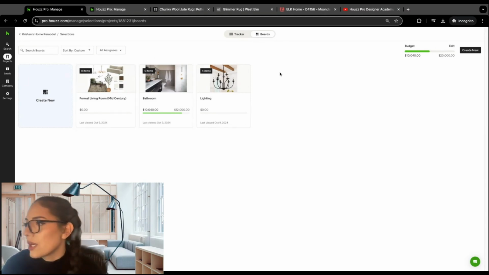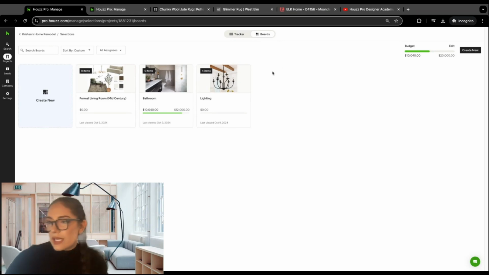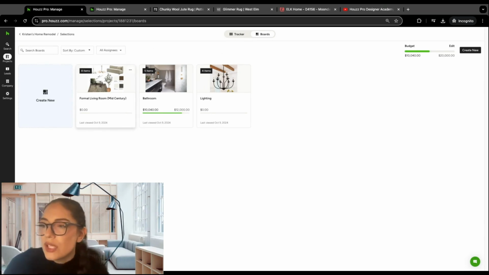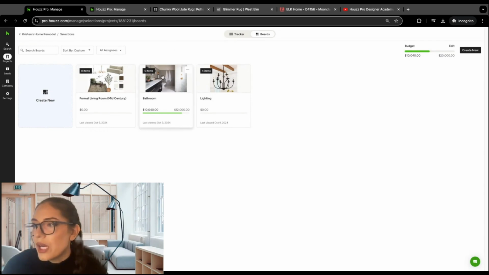On the selections board, one of the really great things, and you'll see here, are different ways you can organize this. One, you can organize by room. You can see here I had one created for formal living room and one for a bathroom. You could also organize by fixtures. So say, for instance, you want to have one selection board for lighting, one selection board for sofas. You could also organize it that way. Again, it's completely up to you and your workflow.